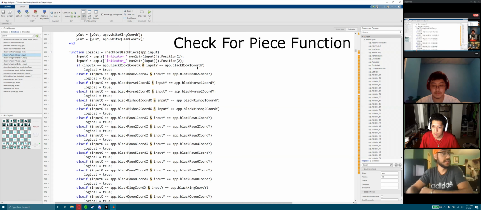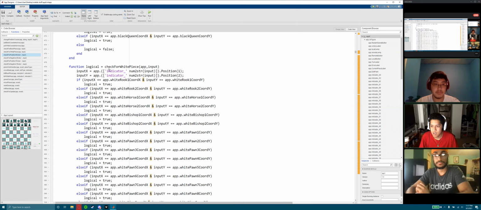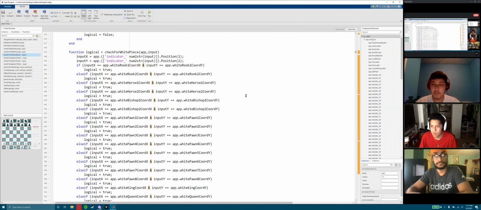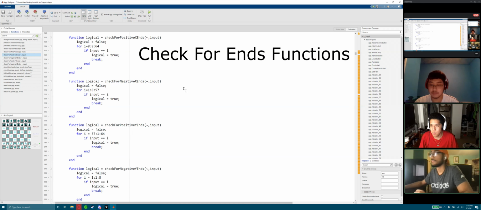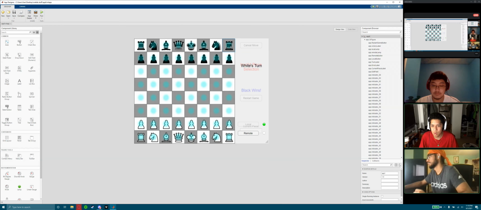This is the check for black piece function. What this does is it will check if there's a black piece in the spot in the input here, and the check for white piece does the same thing as well. These four functions here, what they basically do is they'll take an input and they'll check to see if that input is on the edge of the board. So each function is for one side of the board, so check positive x would be this side, and so on for the other sides.